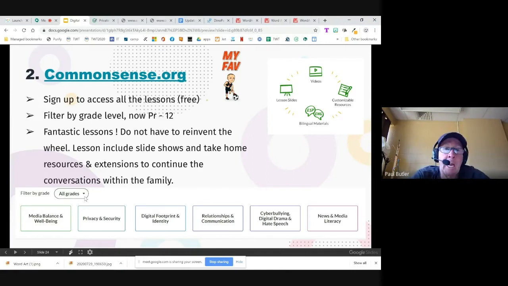And that being said, like I said, if you have a lesson that you find, like that grade 4 lesson I mentioned before, you can definitely use that with older grades or younger grades. Don't feel that you have to be locked in to that exact lesson at that particular grade level. The lessons are fantastic. You do not have to reinvent the wheel, so to speak. The lessons include slideshows and take-home resources and extensions to continue the conversation within the family.